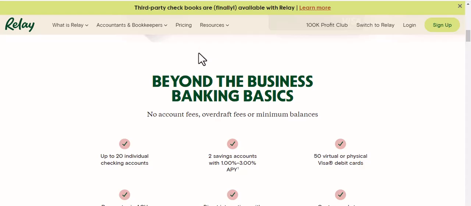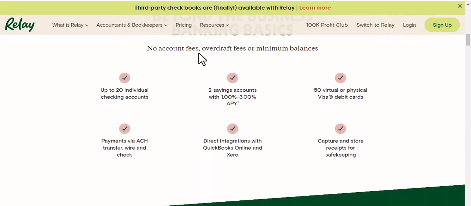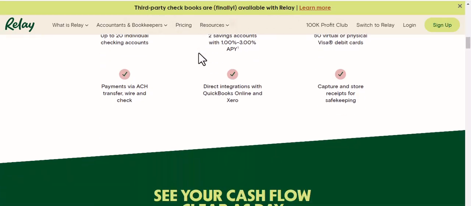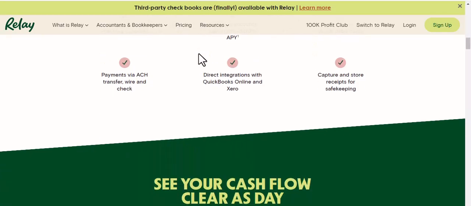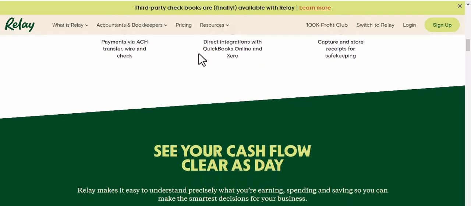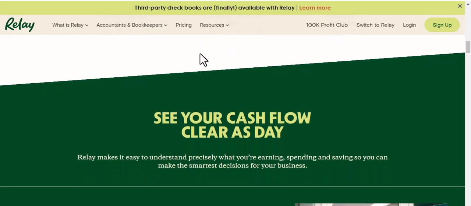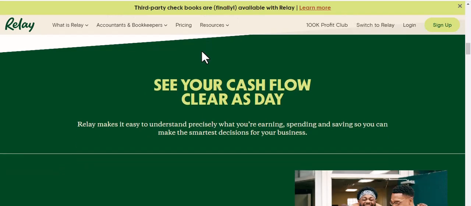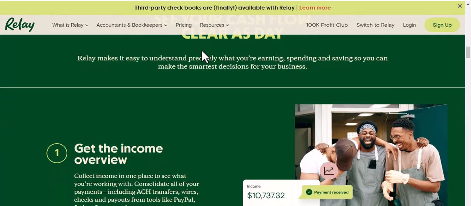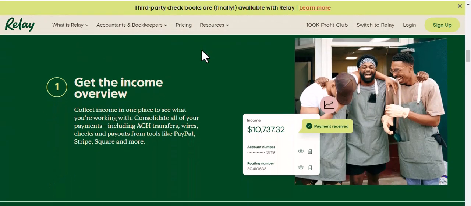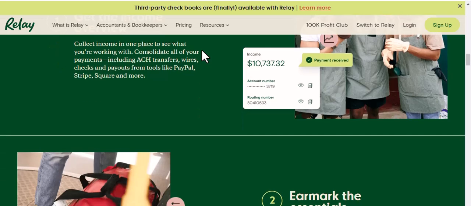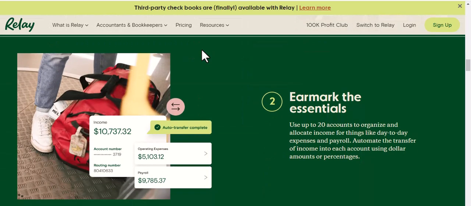But what if I told you there's a simple yet incredibly powerful solution that can transform your financial clarity, streamline your budgeting, and empower you to make smarter, more strategic decisions about your money? A solution that allows you to virtually separate your funds within a single bank account, giving each dollar a purpose and a place. Today, we're diving deep into the world of Relay Bank subaccounts, and trust me, if you're serious about taking control of your business finances, this is a game changer you won't want to miss.